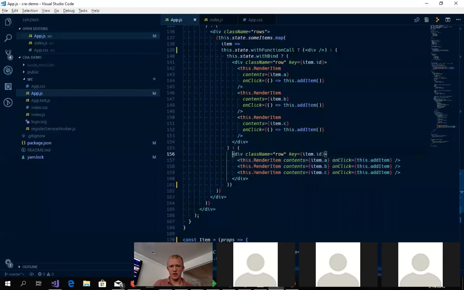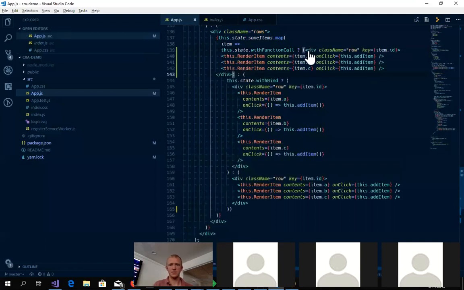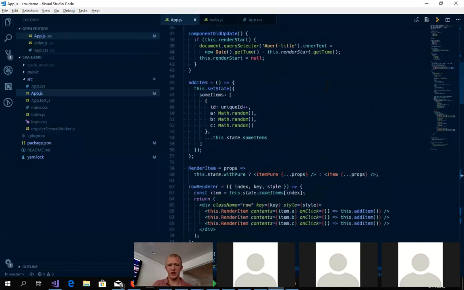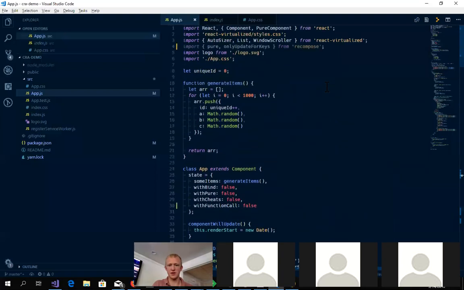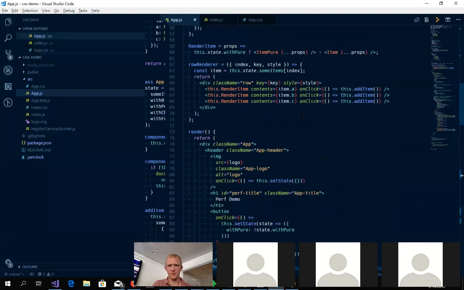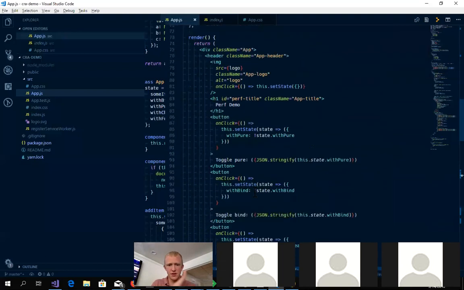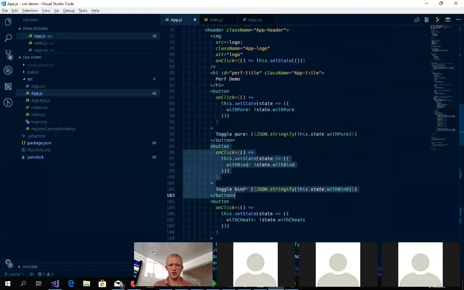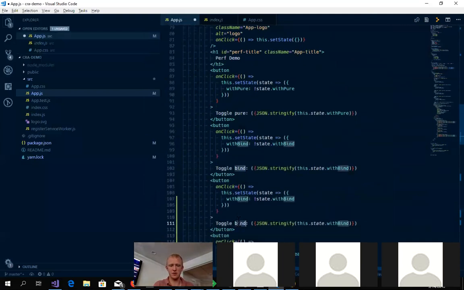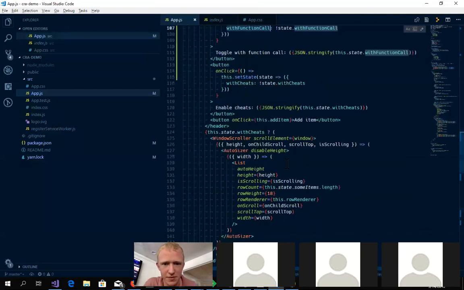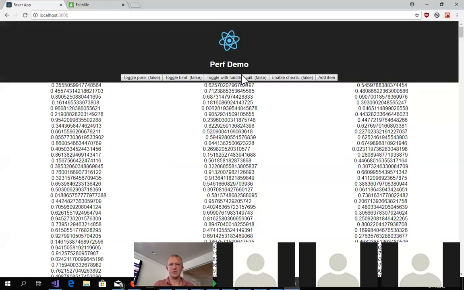Okay, so let's take each of these and move them up here and format it, and then I'll add a new button next to my cheat code one. So here we go, toggle pure, toggle bind. I'll add a toggle with function call, and then the function call. I think that's what I called the prop. Please correct me if I'm wrong. Okay. Great, so let's go back up here. We now have a with function call. This should be exactly the same.